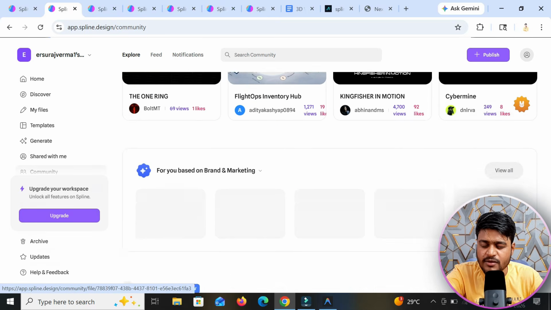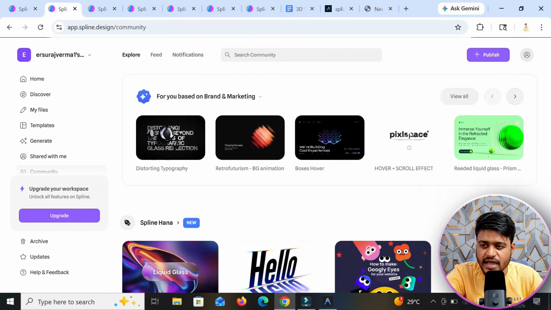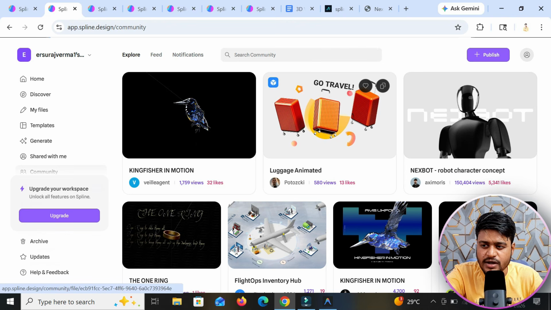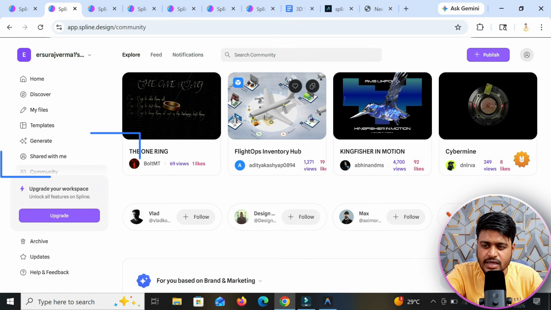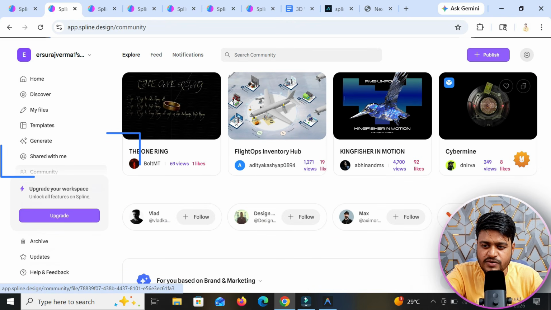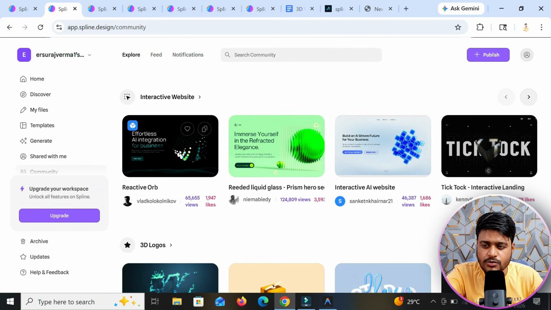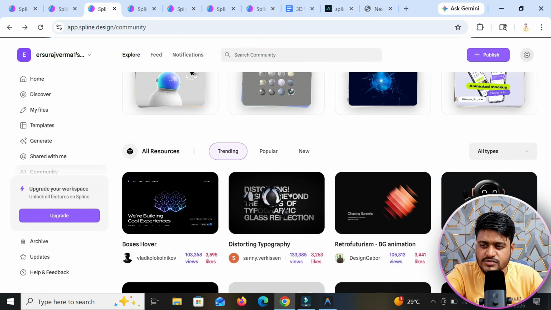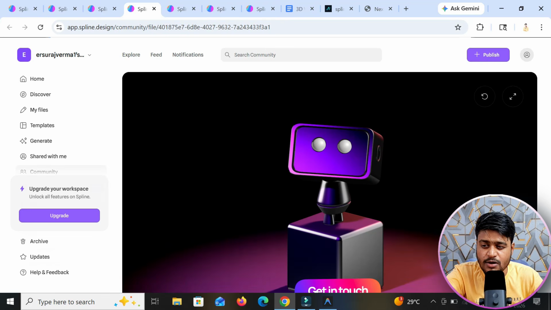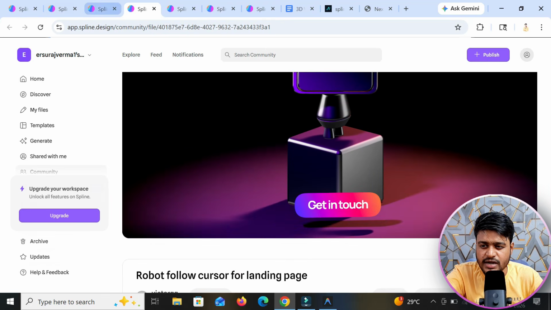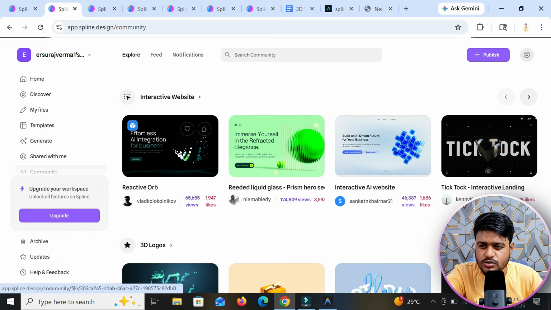Okay, and if you need something unique and appealing, then you can go for the community tab and you will be able to remix lots of free available templates and elements from the Spline community. Okay, let me open a few of them to show you how these kinds of 3D elements look and how they interact. Okay, so let's open this one.